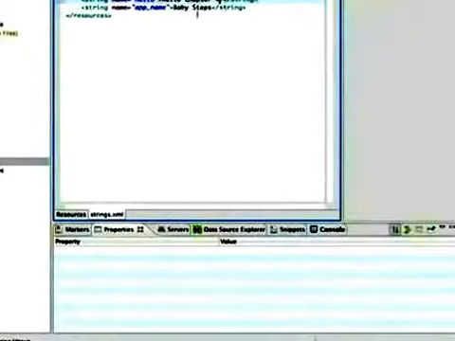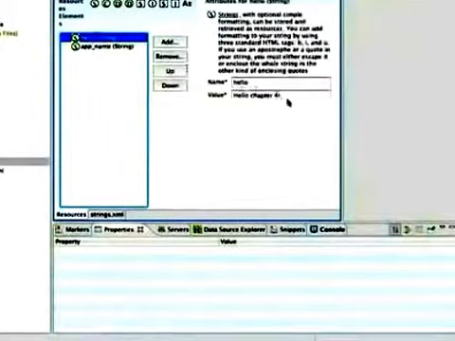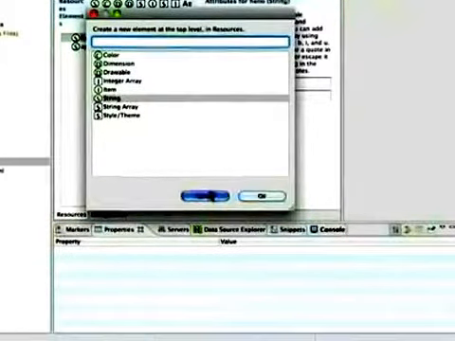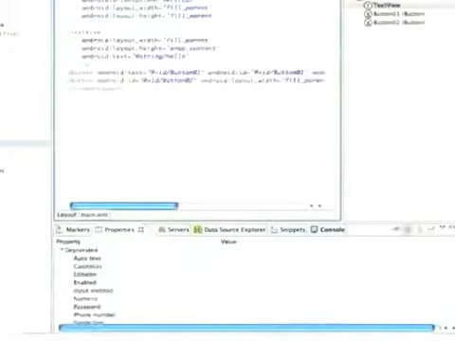So here also you have two ways to modify strings.xml directly here in this XML editor, and we see the string hello with the text Hello World, Hello Android. Okay, I'm going to change that to Hello Chapter 3 or Chapter 4. I will keep the name as Baby Steps.